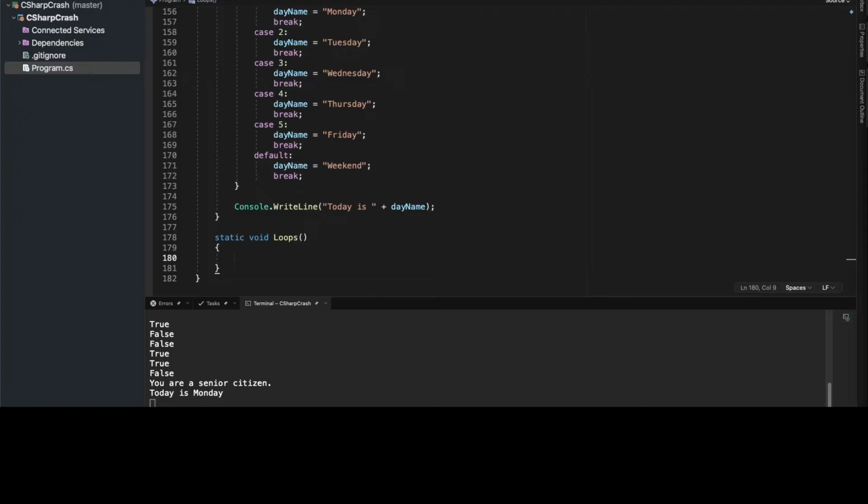So let's say, for example, we want to iterate from 0 to 5, and we just want to output the numbers to the console. We want to show each number outputted in repetition, or in iteration. To do that, there's something called a for loop, and we would write it like this.